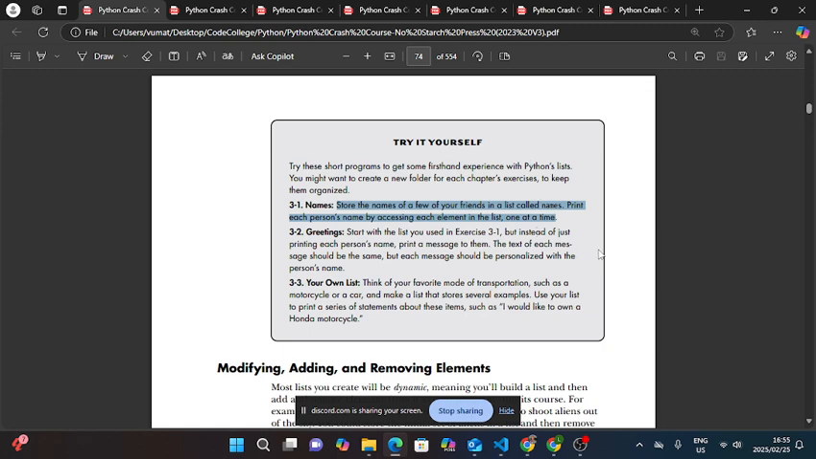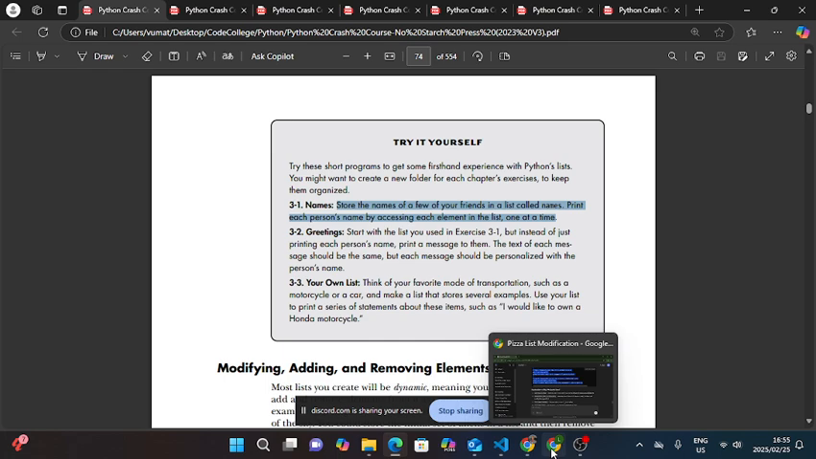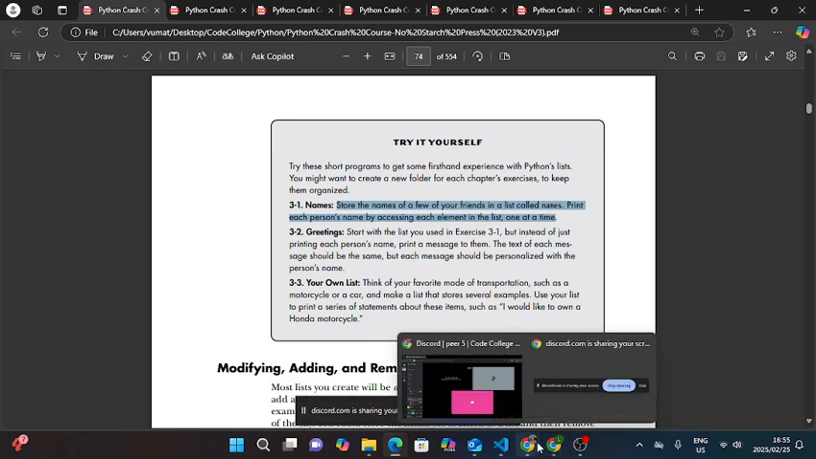Katie's navigating my session today. Hi, I'm Katie and I'm the navigator. Alright. So, let's begin.